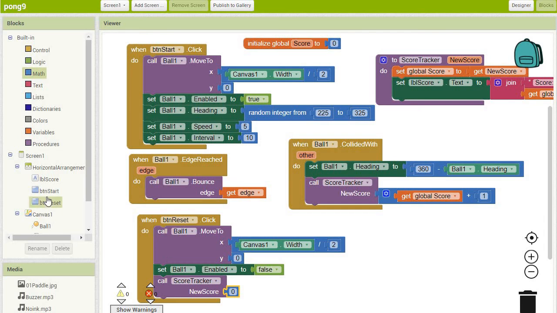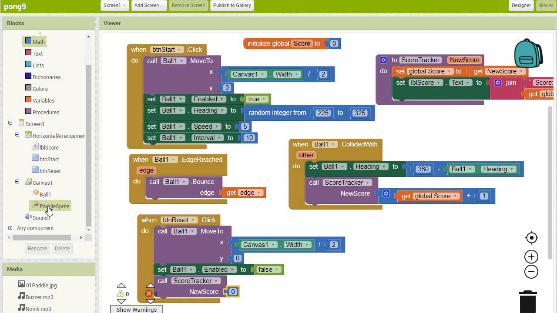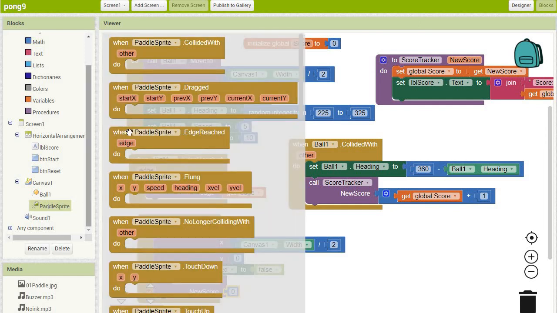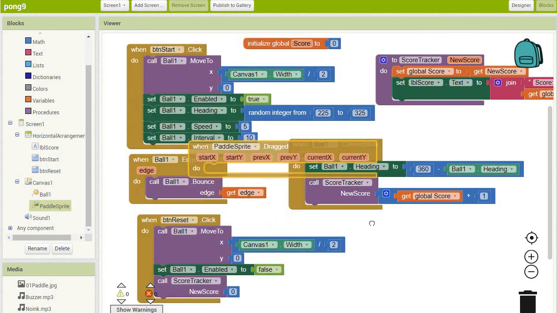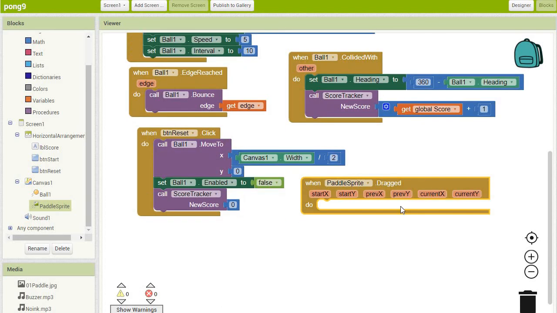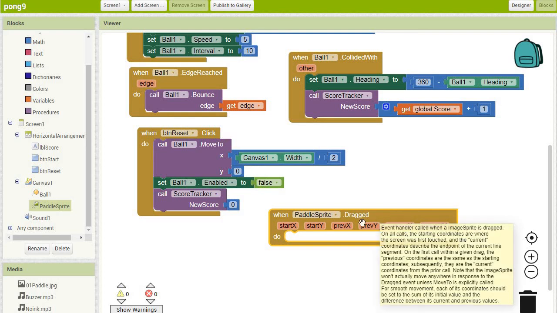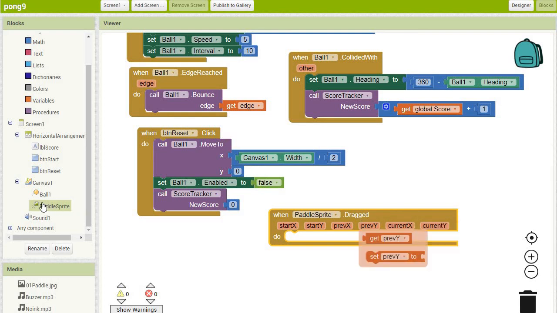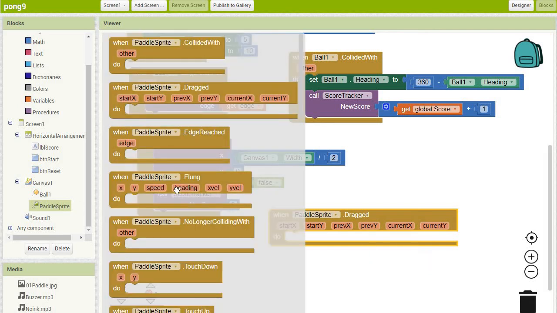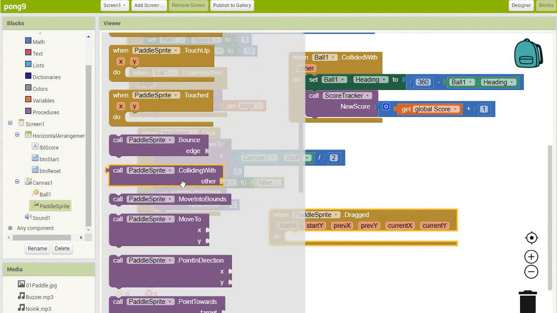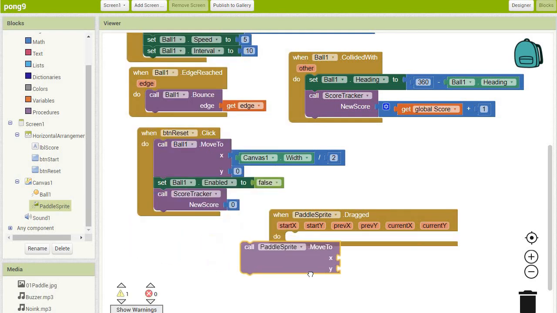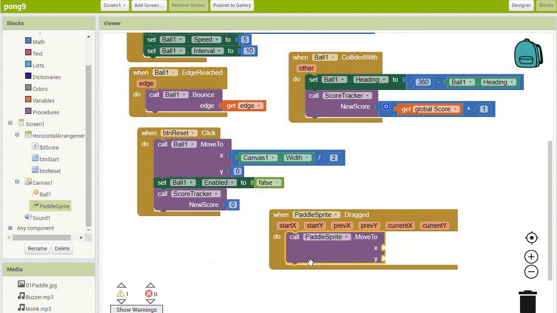So we're going to come over to our paddle sprite, and we're going to click on it, and we're going to grab this one that says dragged. That's the second one. And we're going to drag it onto our screen here. And now we're going to come back to our paddle sprite. We're going to come down to the purple section, and we're going to get the one that says move to. That's the fourth one. And we're going to tell it where to move.